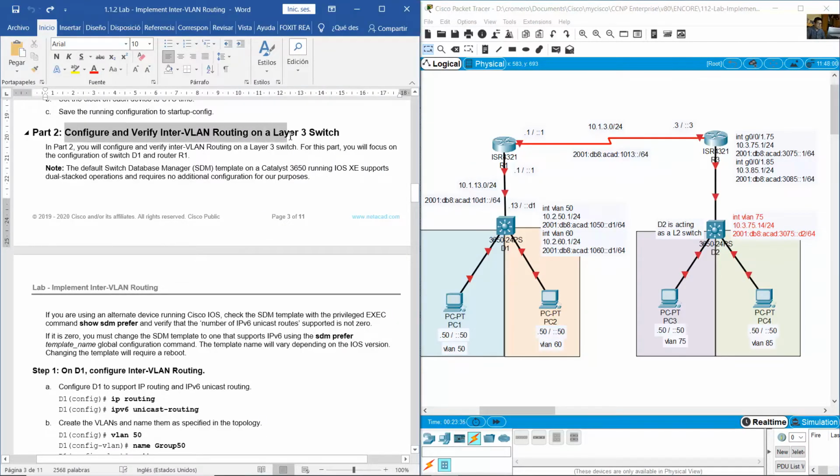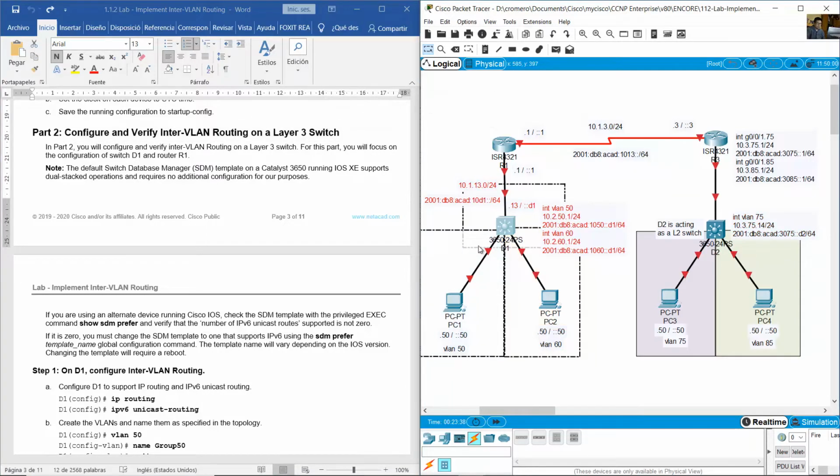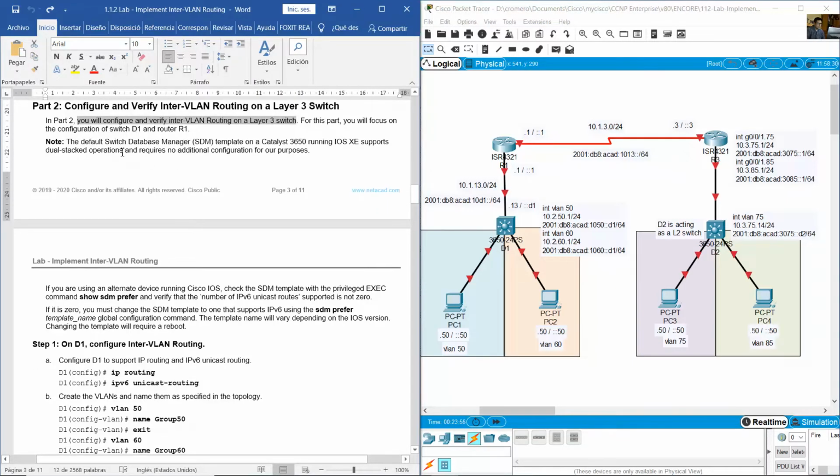Configure and verify inter-VLAN routing on a layer 3 switch. D1 will act as a layer 3 switch and D2 will act as a layer 2 switch. You will configure and verify inter-VLAN routing on the layer 3 switch. The default switch database manager SDM template on Catalyst 3650 running IOS XE supports dual-stacked operations and requires no additional configuration for our purposes. Okay, this is valid for the real lab.